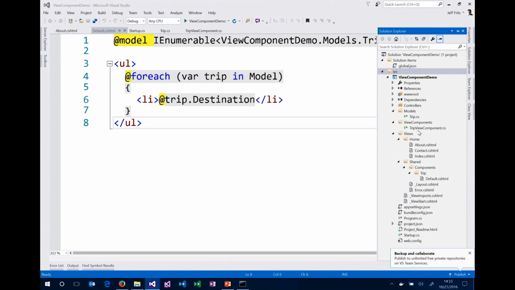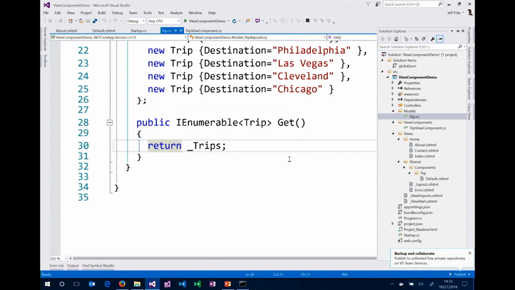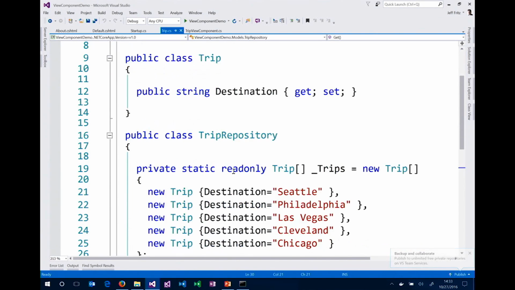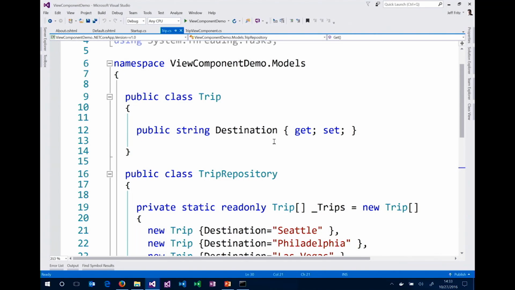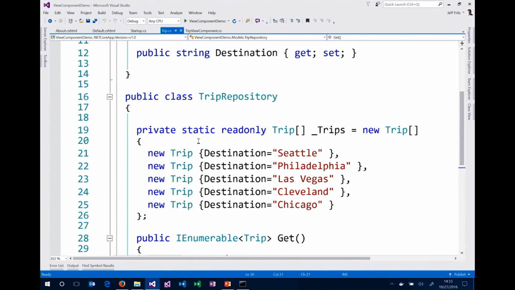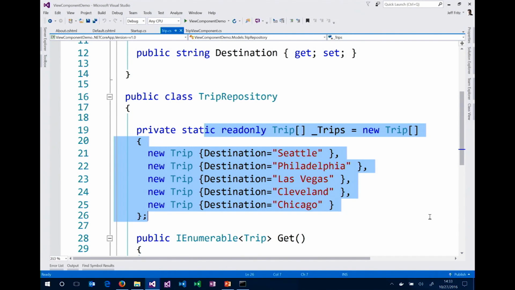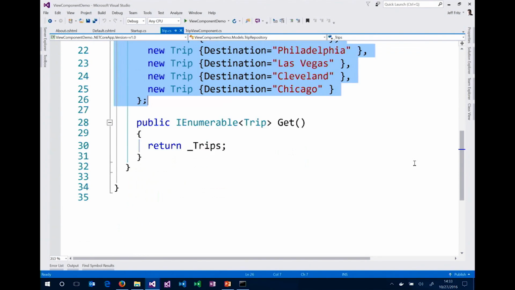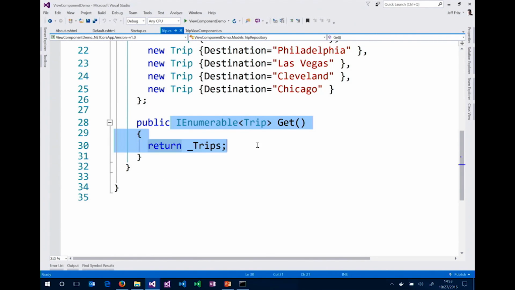So for this, I created an object called a trip that has a destination. It's a very complex model, as you can tell. I wrote a trip repository that has a simple in-memory list of locations that I'd like to go to. We like the second location there a little bit more than some of the others. I'm from Philadelphia. And then just a method to return those things, okay?